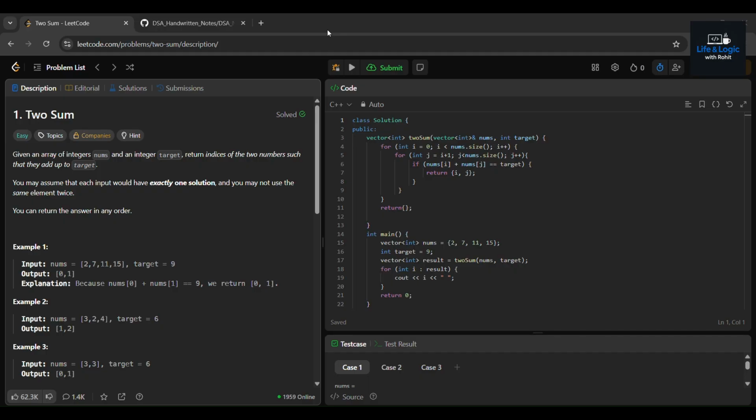The time complexity of the solution is big O of n squared, and the space complexity will be big O of 1. But this is the brute force solution.